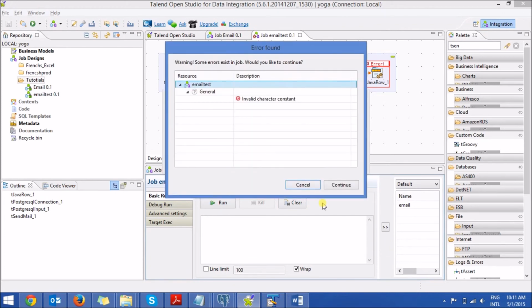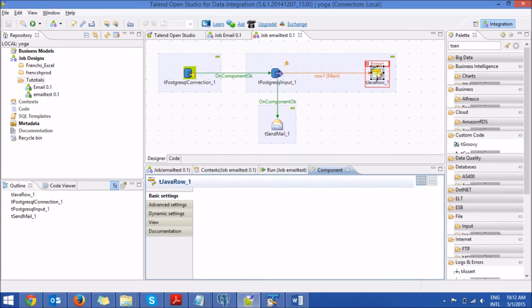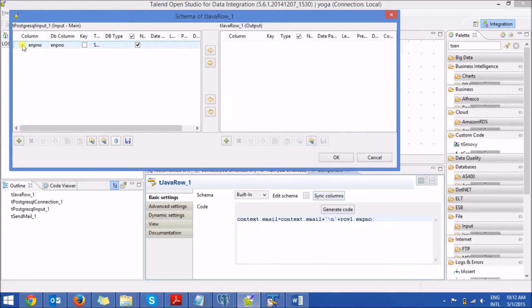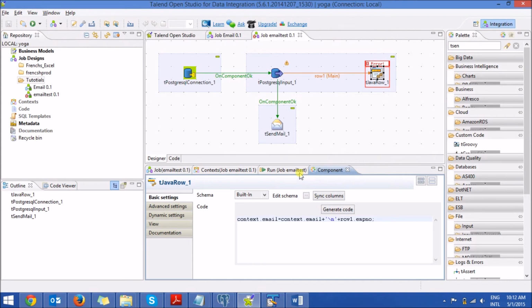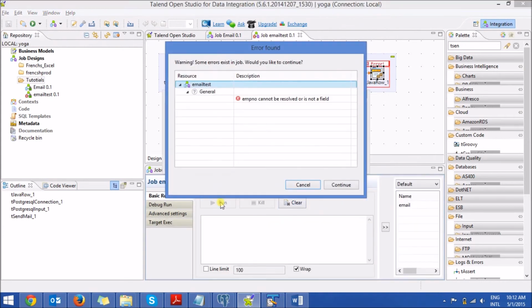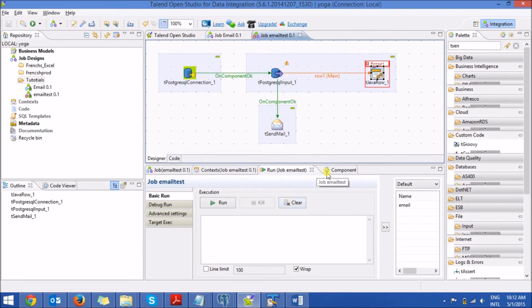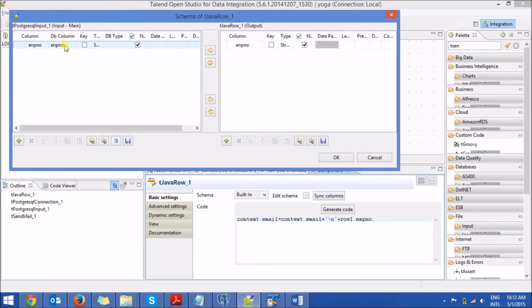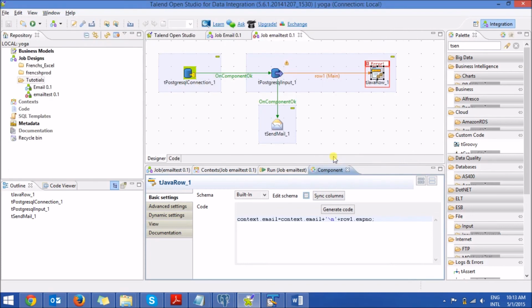Invalid character constant. Here, invalid, need to define this schema again. Same thing. Hit save and try to run. Employee number cannot be resolved or is not a field. Again check. Oh, I defined EMP number, and here I wrote ENP number. It should be EMP, but it was a mistake. So again try and run.